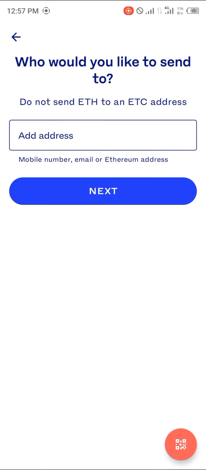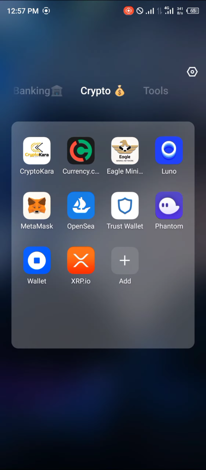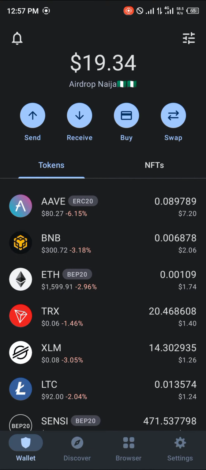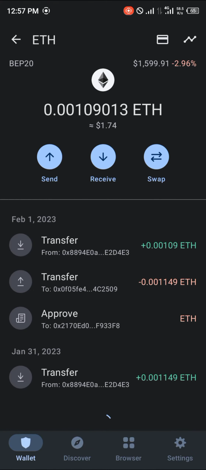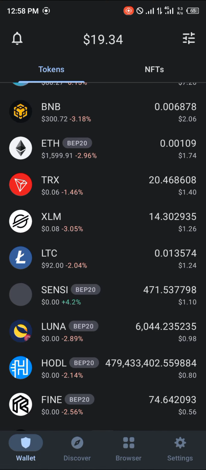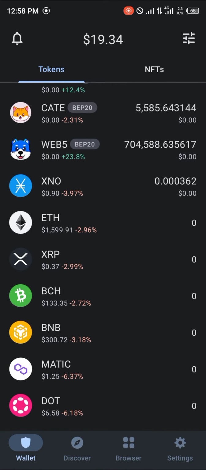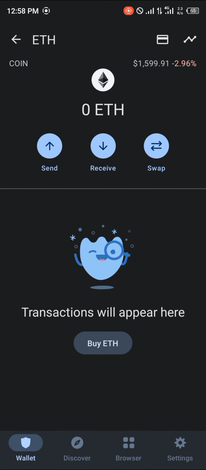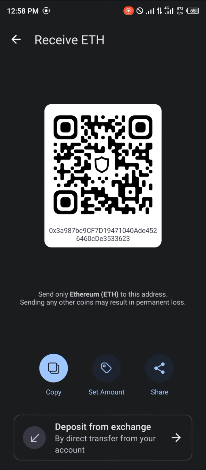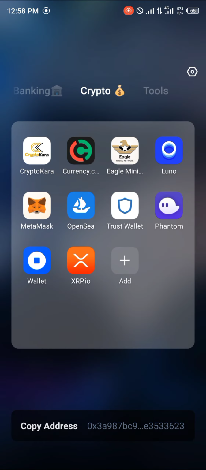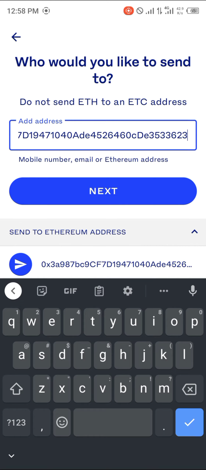So now they ask, who would you like to send to? This is where you minimize and head to your Trust Wallet and input your passcode. That's you inputting your passcode to be able to gain access to the application itself. Once that's done, you scroll down. We are not looking for Ethereum on the BEP20 network. No, we are looking for Ethereum, like the main Ethereum on its own network, which we scroll down to, click on the coin, click on receive, copy the wallet address, minimize, head over to Luno, paste this address.